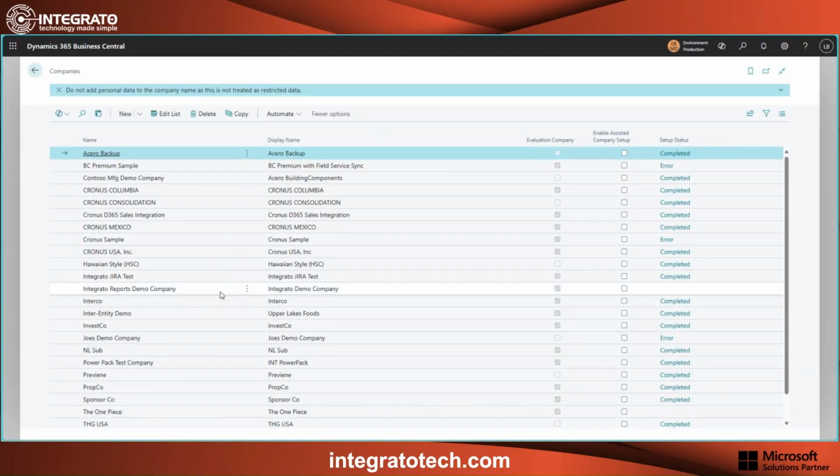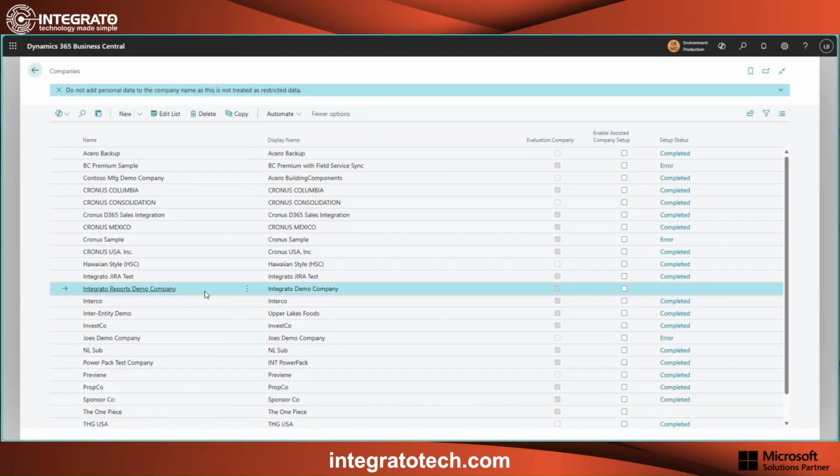You just want to make sure that you're picking the name over here and not the display name. The display name is going to be what is displayed on Business Central, but what Power BI is going to be looking for is this name right here. And then of course, you'll also need your environment name. Your environment might not say production or sandbox, it might be named something else. So just keep that in mind whenever you're going through and connecting these apps.